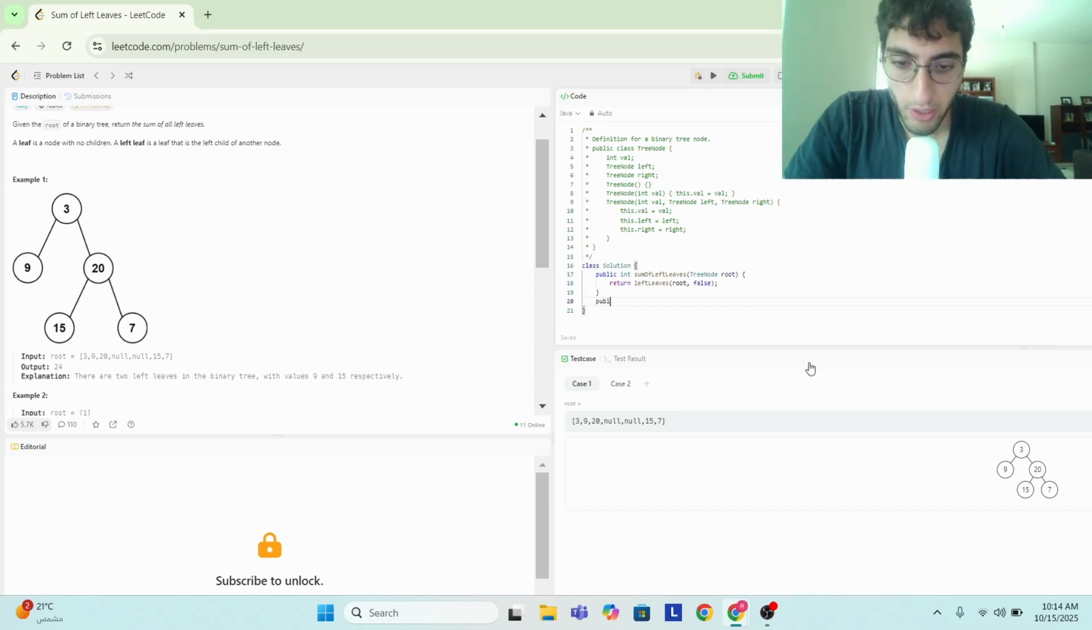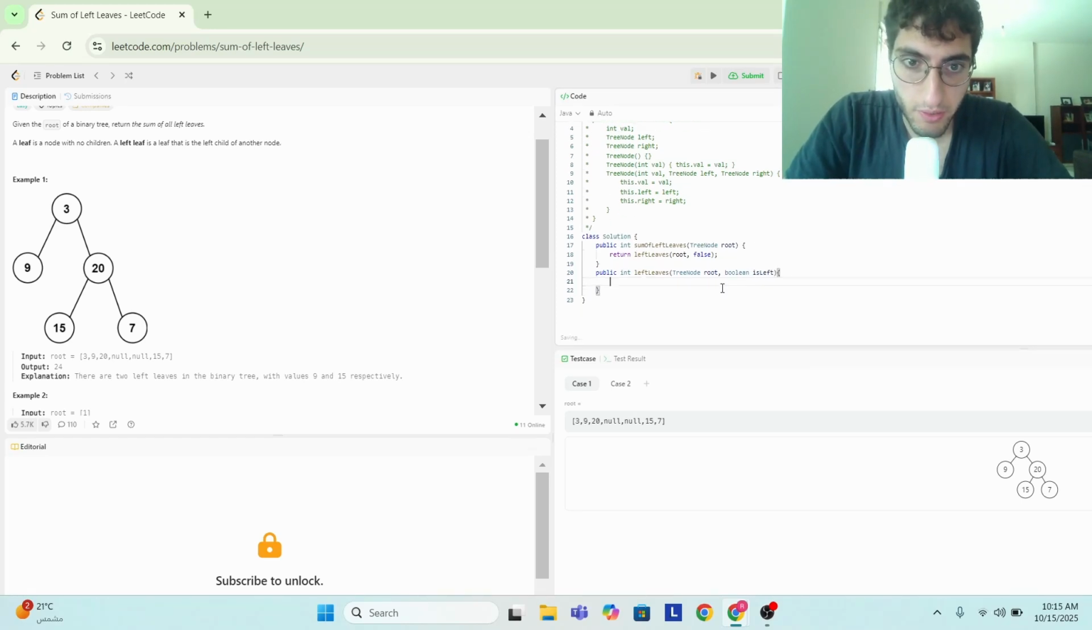So we're going to create our helper function, public int. We called it left leaves. That takes two parameters, TreeNode root, and boolean. We can call this isLeft. As you can see, initially we put boolean isLeft to be false. Now we're going to check if the current node that we're on is null. If it's null, that means its value is 0.